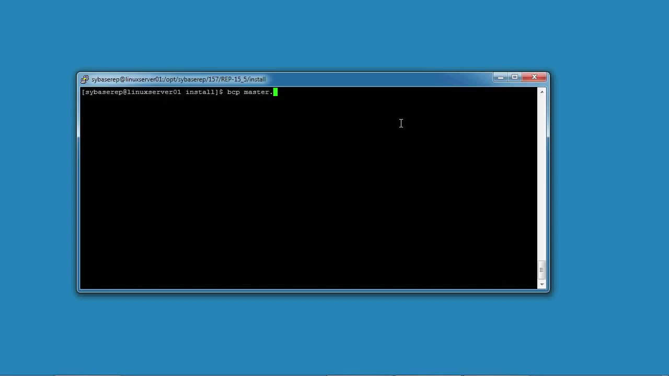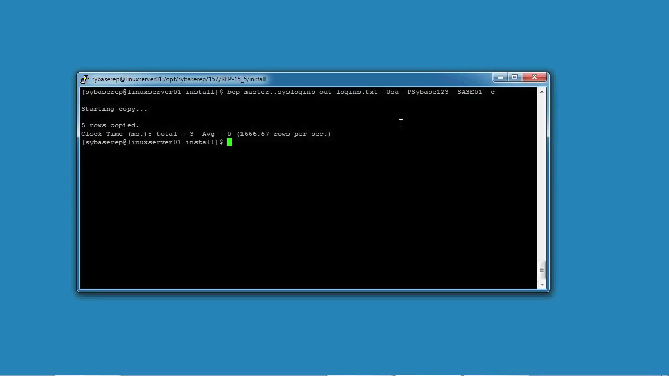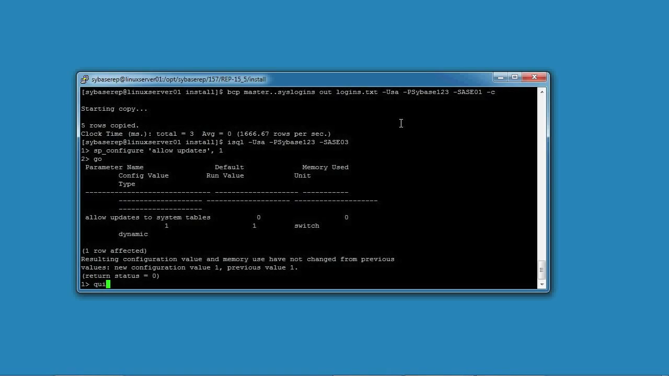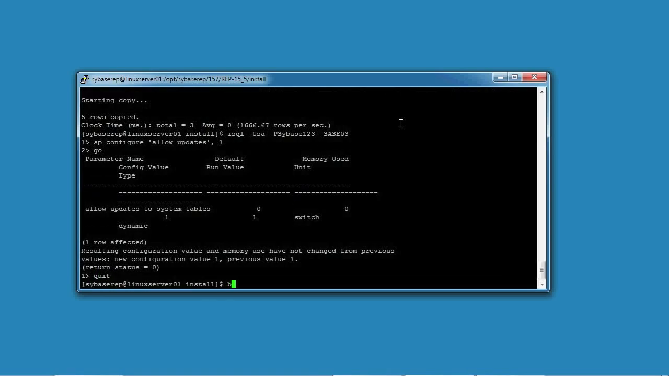Our next task is to synchronize the logins from ASE01 and load them into ASE03. So we're going to BCP out syslogins. We're going to go into ASE03 and make sure that we've turned on allow updates on the system catalogs, and then we're going to BCP the data back into ASE03. We're going to use the batch size of 1 so that any duplicate logins will be ignored and we can only get the new ones.